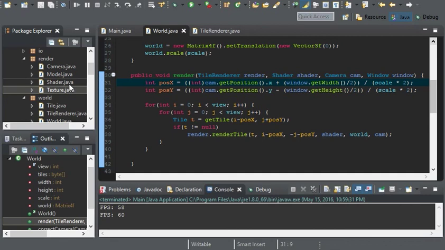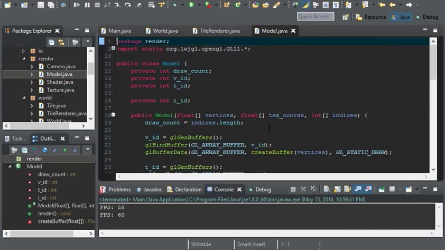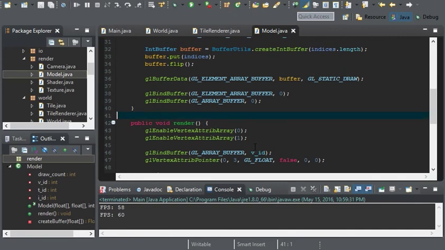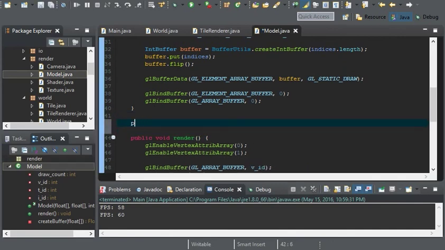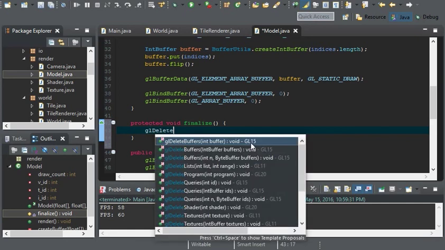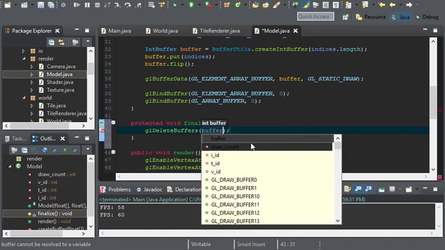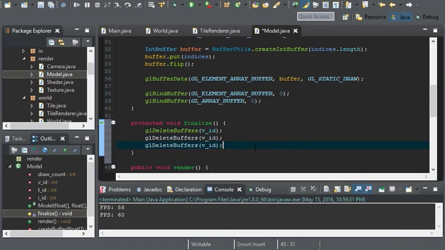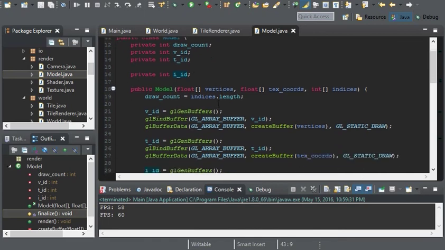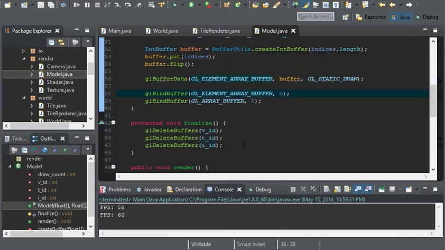What about for the other things like the shader and the model? Well, let me go with model first. And it's actually really simple. All we need to do is do the same thing. Oops. Protected void finalize. And we use GL delete buffers. We'll delete VID, TID, and IID. So this should delete every bit of information this has.